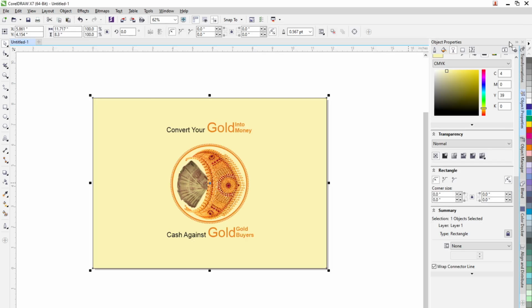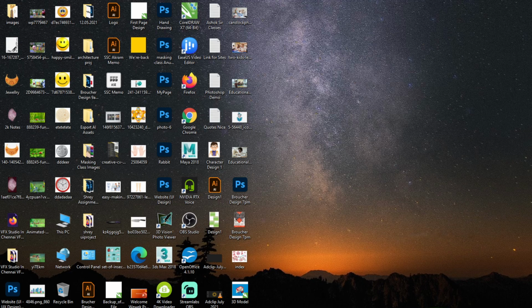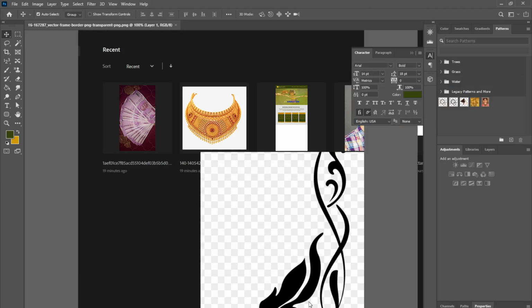Again, what we have to do first if you want to implement this one: open Photoshop, sir. Very good, you are very sharp, Kruti.